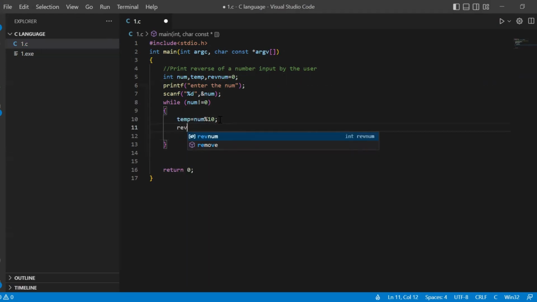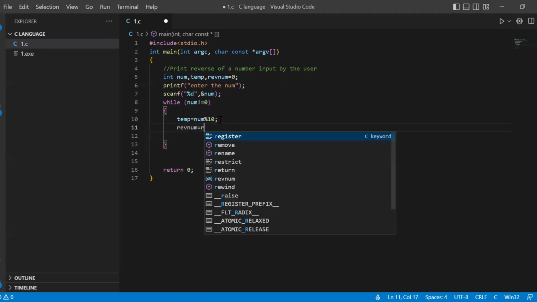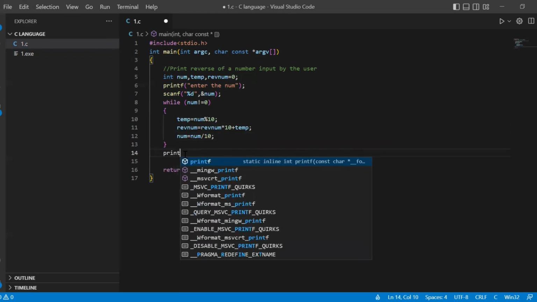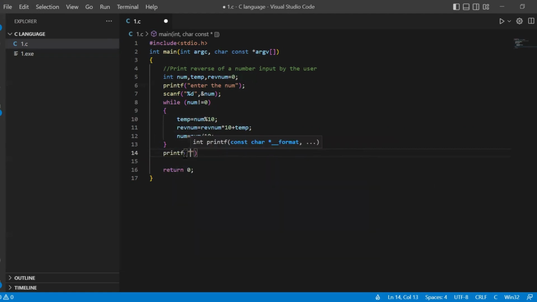Then I am writing rev num is equal to rev num multiplied by 10. Then I am adding the temporary value, that is the remainder, and then I am dividing num by 10. Then it will again start the loop. So our algo is now done. And now I'm going to write the printf statement to print the reverse of the number.